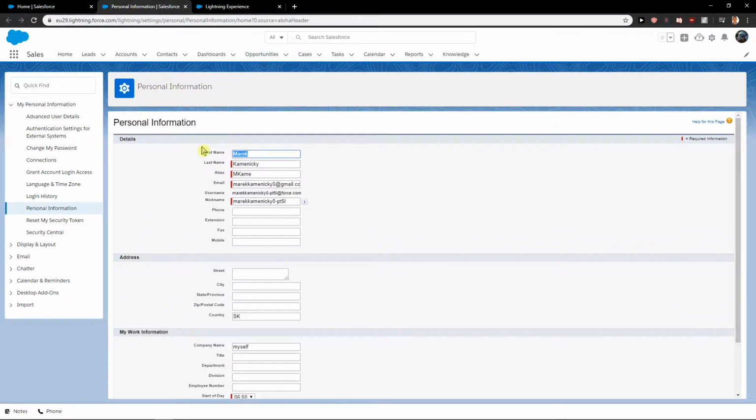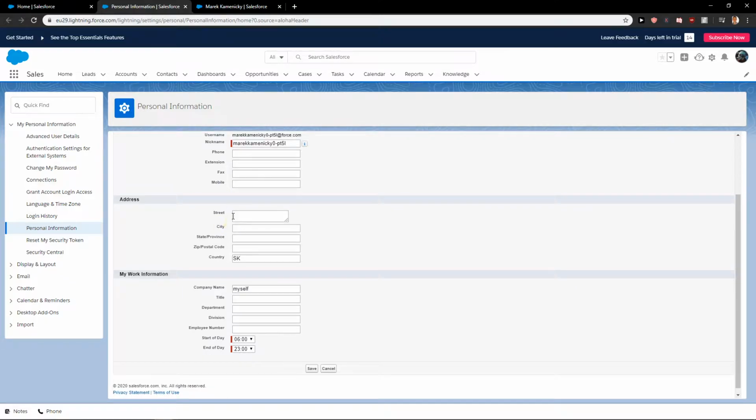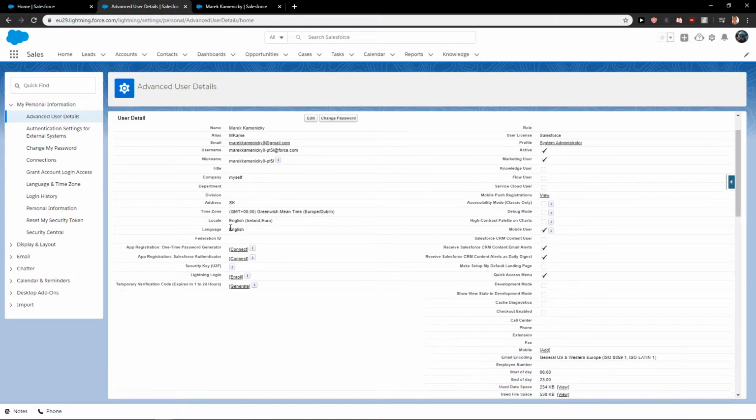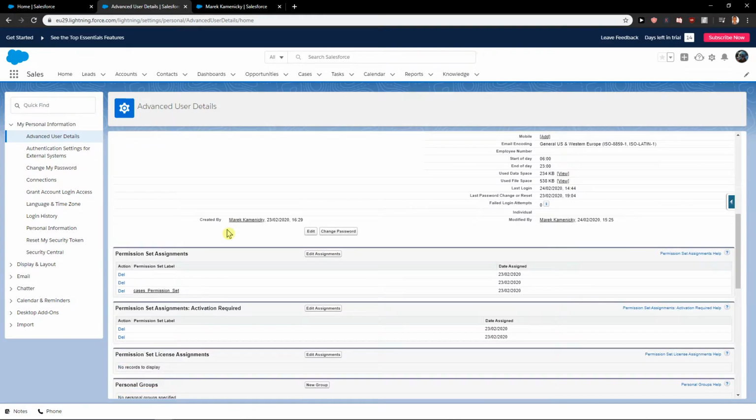First option, when you're going to be in personal information, you can add everything here, from first name to last name to street to address to my work information. It's really simple. Then you can also reset your security token, advanced user details. There are things that are really simple and things that are really complex that you can edit.